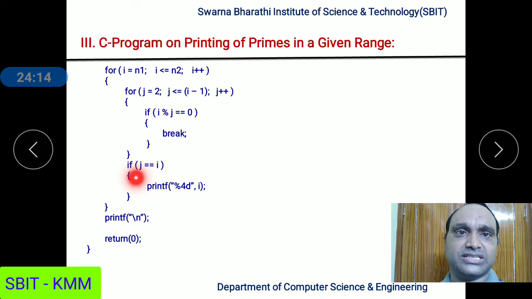There we are checking whether j is reaching i. We know j can reach i only when no number divides, no number from 2 up to i minus 1 divides i. Then only i is a prime number. So if j value is equal to i, then only it is a prime number. We are displaying that i value as prime. Otherwise we are not displaying anything. i will go with the next value.